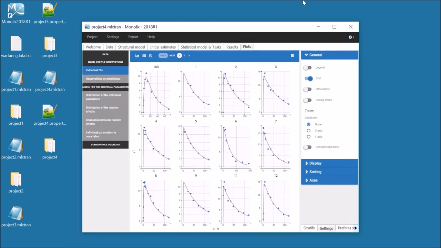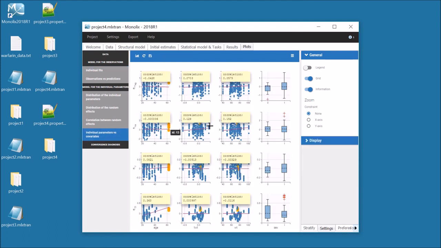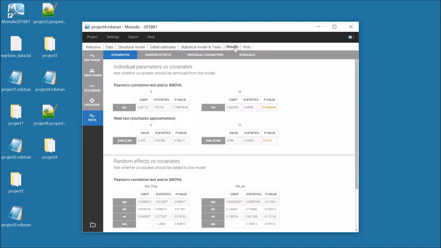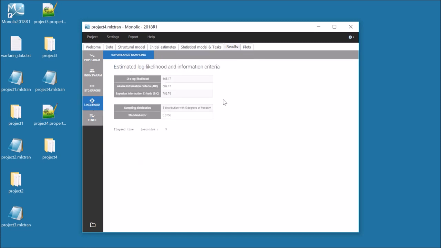As before, I have several ways to check that the covariate effect is relevant, so let me show them a second time. I can look at the correlations between parameters or random effects and the covariates on the plots. I can check the detailed statistical test, where I see that the Wald test for the new parameter beta is barely significant. And finally, I can check the information criteria. They have all decreased a little, so it confirms the improvement of the fit and the relevance of the covariate effect. Let's now have a look at some advanced diagnosis plots.